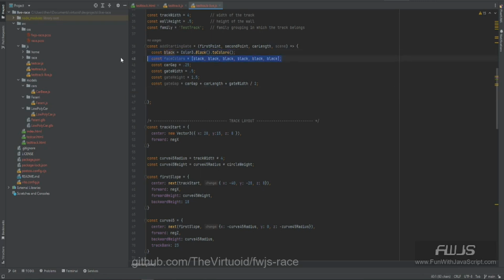So just a couple of variables here. Black color, face colors. This is how we're going to color the block when we create it. Later on, you'll probably want some sort of material or something like that to represent a starting line. I don't know, whatever you want to have. It doesn't really matter to me here.